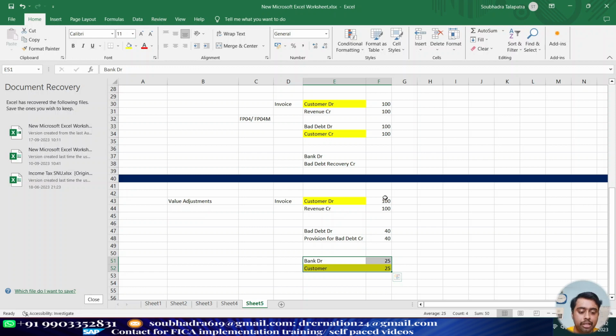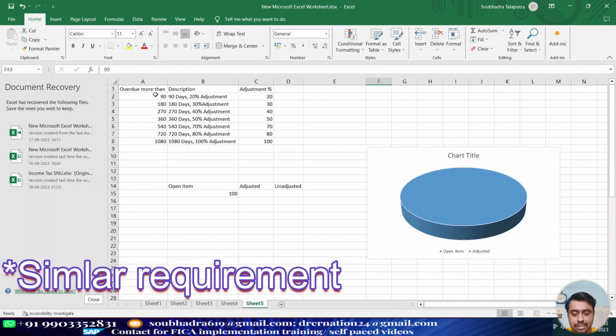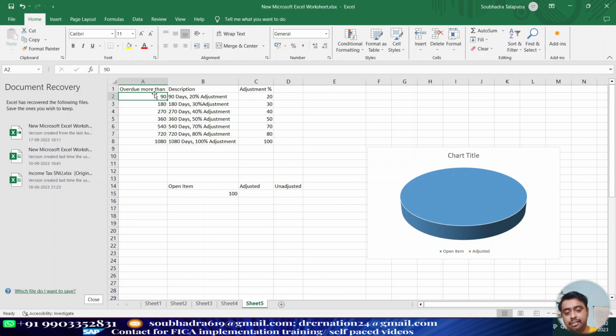This is not the real bad debt. Now the client may want to create a provision for the entire $100 or create a provision for a percentage. Mostly the client will come up with this requirement. So it says that if an open item is overdue for more than 90 days, then I will write off 20% of it as bad debt, and if the item is overdue by more than 180 days, I will write 30% as provision, 270 days 40% as provision.